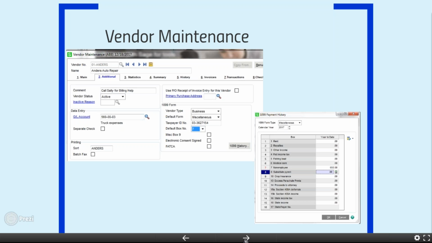So in vendor maintenance, on the additional tab, the 1099 form box is set up so you select the type of vendor that you have and enter their taxpayer ID. That's very important for 1099s. Choose your default box. Now, if you have received consent to send the vendor an electronic 1099 or to email them the 1099, you'll want to check that box. But there is a process that you need to go through in order to receive their consent.